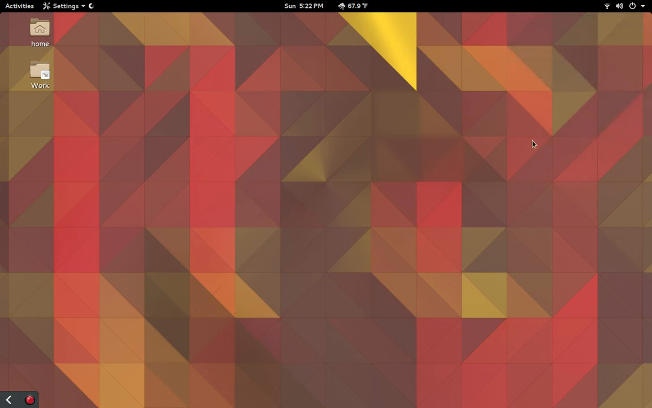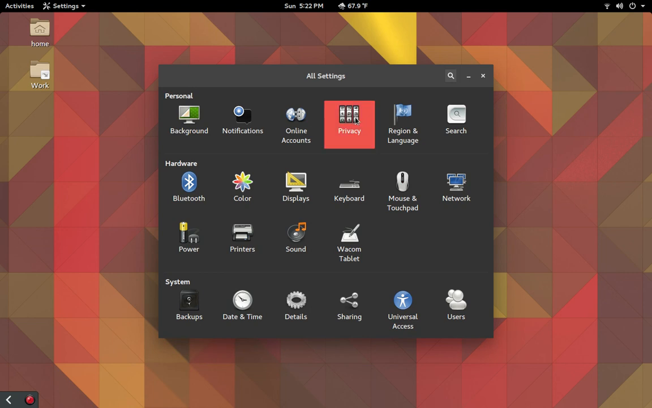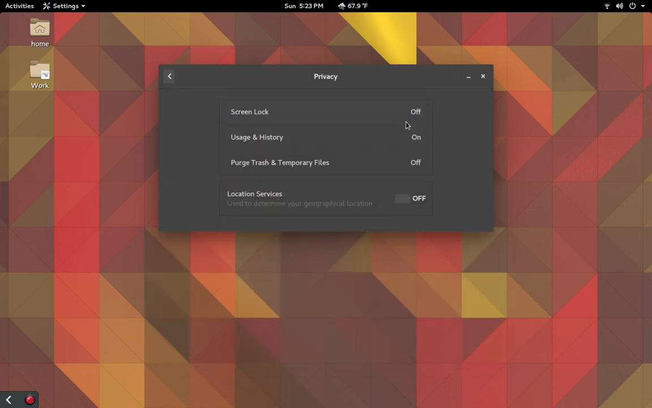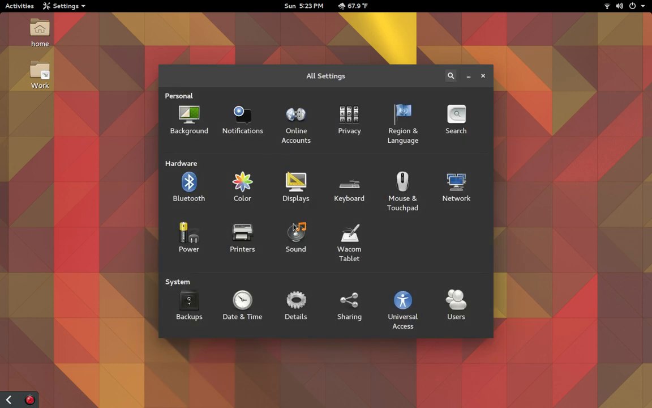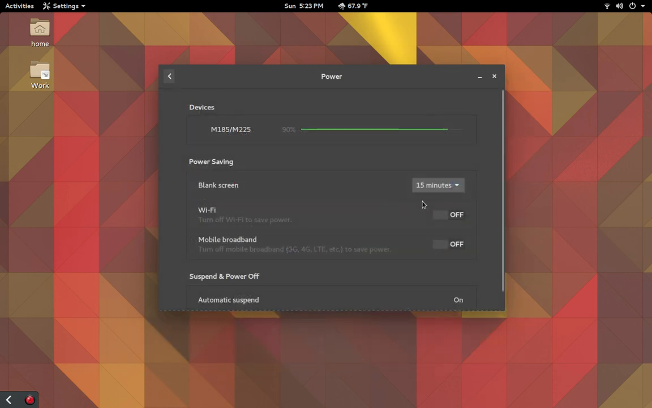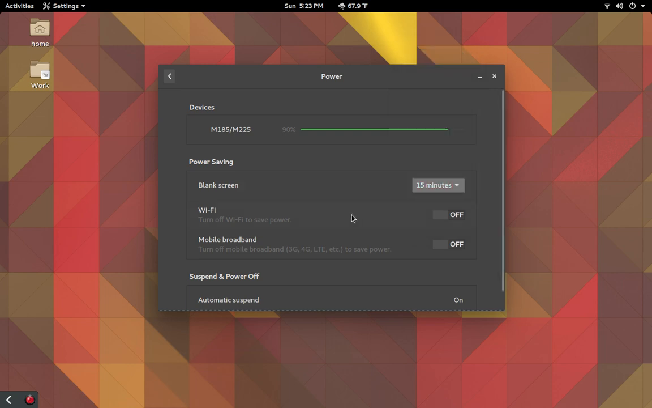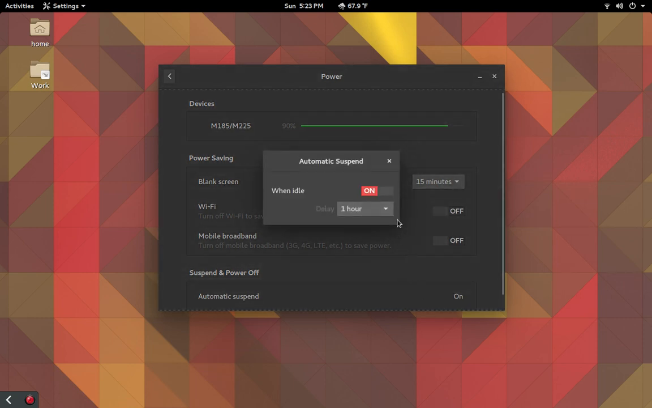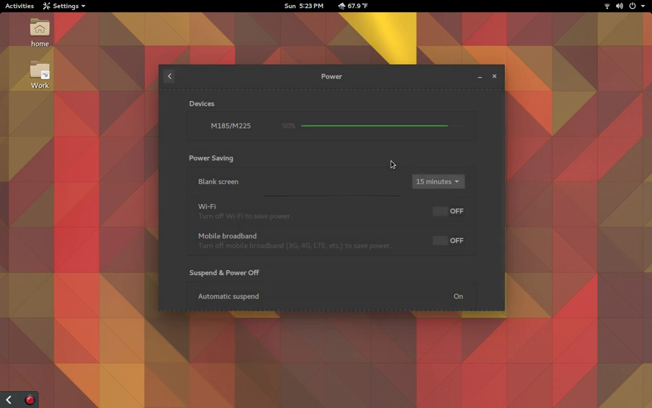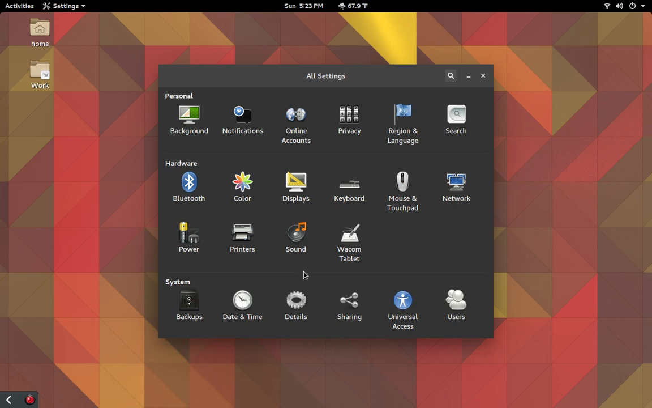Let's see, what other settings can we look at while we're in here? As far as controlling the screen lock, it's under privacy plus some other things. It is a little bit different. The power settings are a little bit different. So this is where you set this up. Unfortunately, the shortest amount of time that you can have this set to blank your monitor is 15 minutes. And if you want the machine to automatically suspend, you can click down here and select a time. I've got it set for 1 hour to automatically suspend. That's a little bit different than what you might have seen in other desktops.